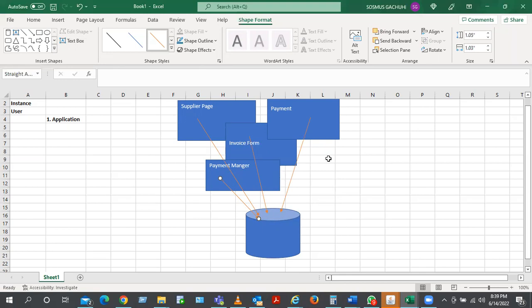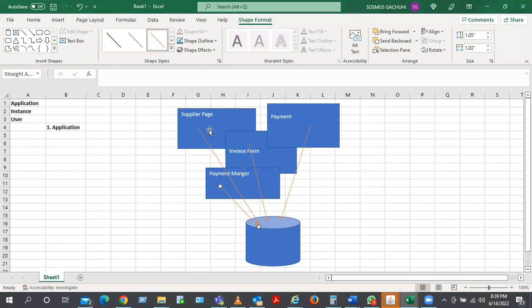So what I am trying to say is that even if you have 100 suppliers, 1,000 payments that you have made, millions of invoices, all these will come to the database. So this is our database.